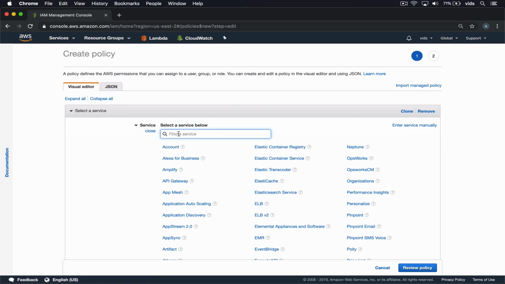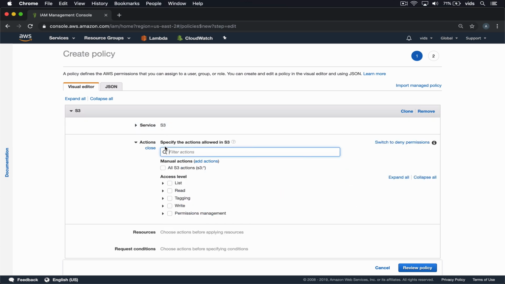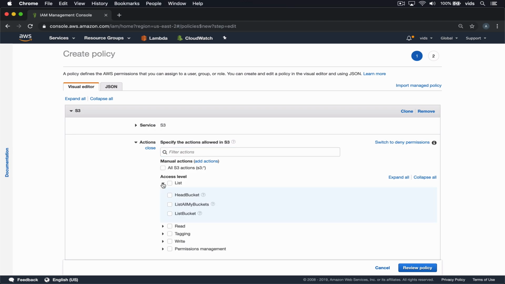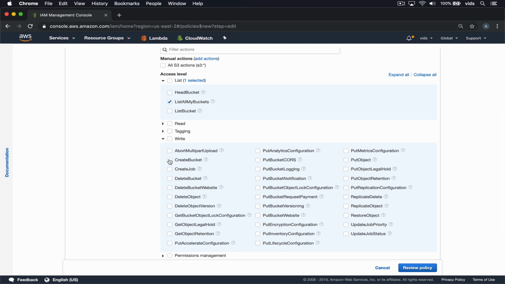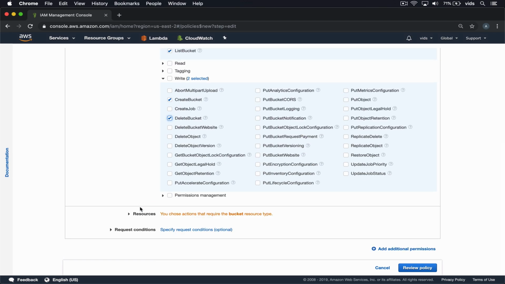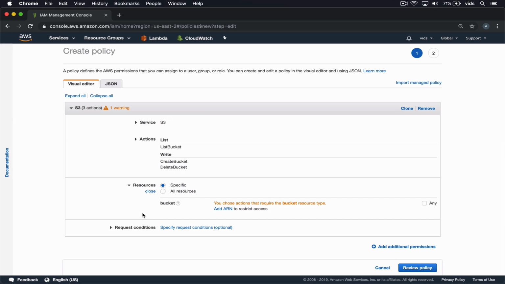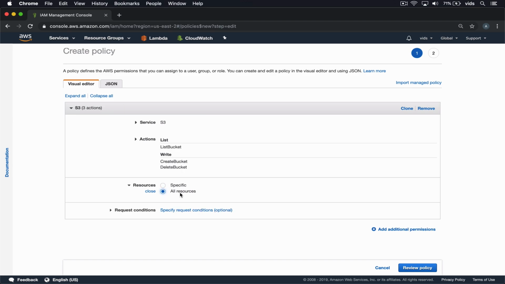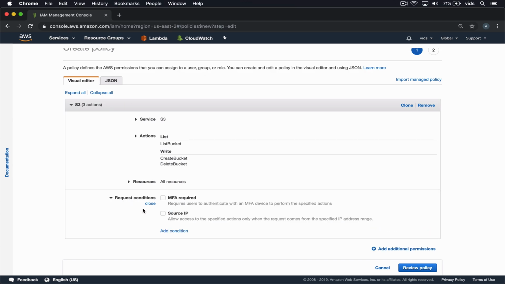Let's choose S3 as a service. Under the Actions section, we can define which specific permissions we want to allow this policy to perform. We'll give this policy the permission to list all buckets, and then to create a bucket and delete a bucket. Under Resources, we can specify if this policy will apply to a specific S3 bucket or to all the buckets. Let's choose All Resources. We also have the option to apply request conditions. For example, we can say that we only want this policy to apply if the request comes from a specified IP range. But we won't do it for now.